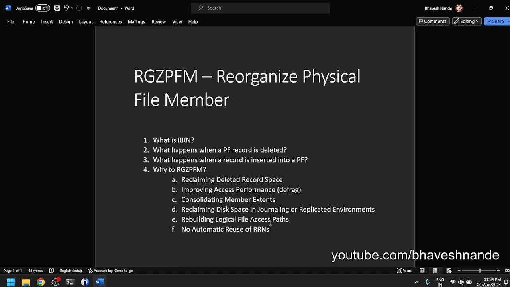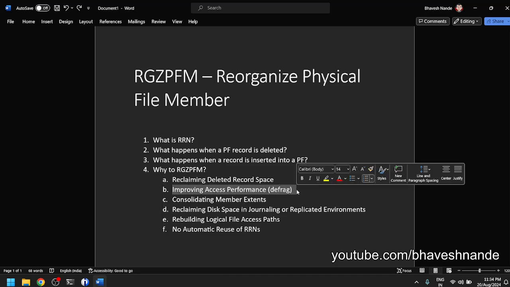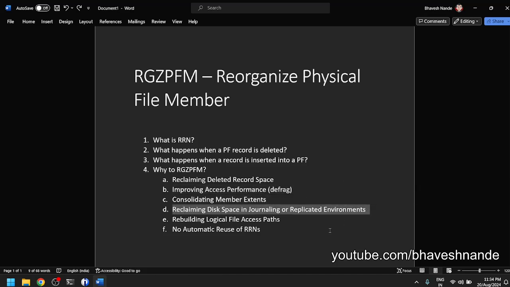Next is reclaiming disk space. So as we spoke about, even the original physical file size is going to reduce. The journal size and the replicated environment size is also going to get reduced. And we also spoke about the speed of access. So logical access paths are going to get rebuilt and access is going to be faster. An automatic reuse of RRN does not happen. So when we do RGZPFM, all the RRNs get reused. So there is no need to worry about the end of the last RRN possible in your very large physical file in a production system.